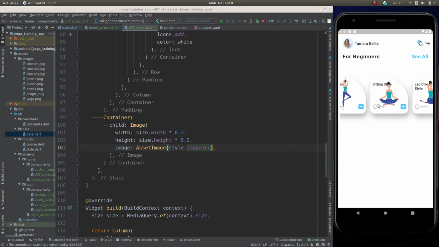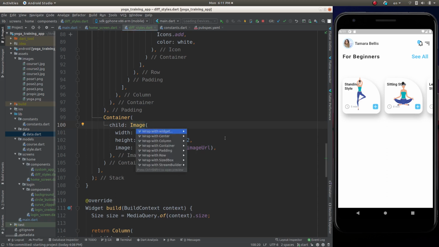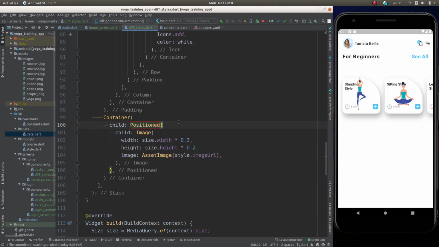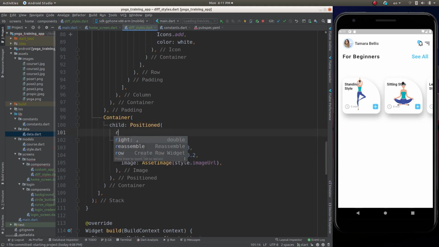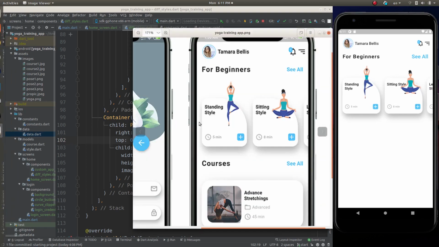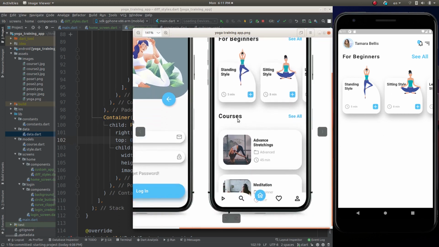Let's check. Okay. Let's now position this image with a widget called positioned, and we set right to 0 and top to 0. Okay, now it is created. Let's check the design. Yes, created successfully.